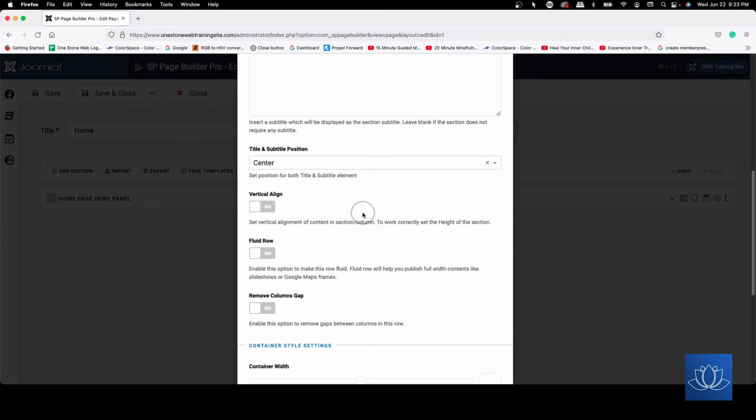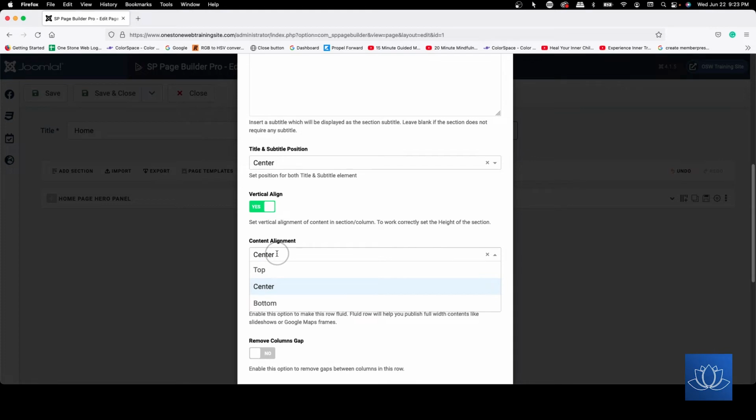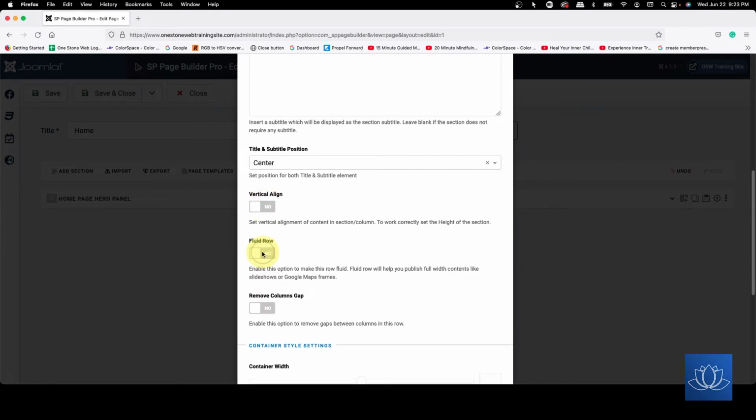Here's some really cool stuff. You can have everything in this column vertically aligned top, center, or bottom, or not have it at all. Fluid row will allow your columns to go from edge of the screen to edge of the screen on the front end. I use this all the time.